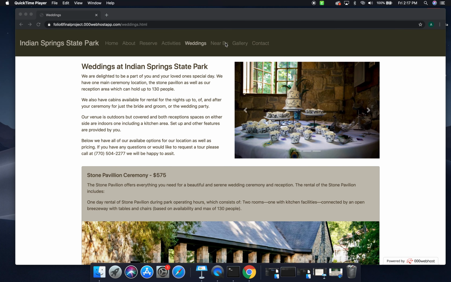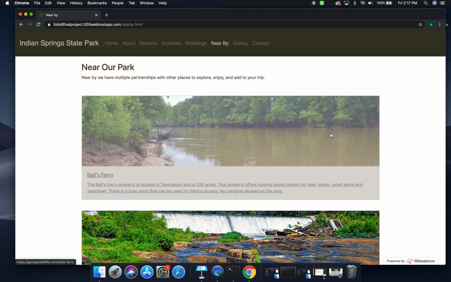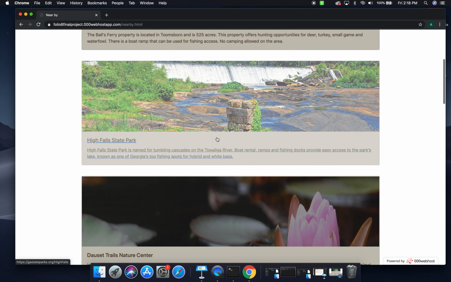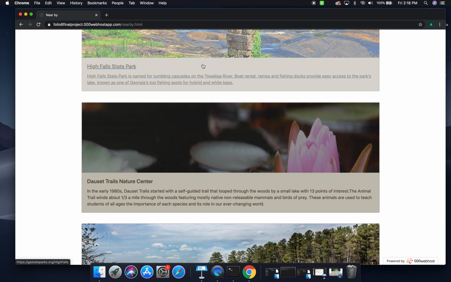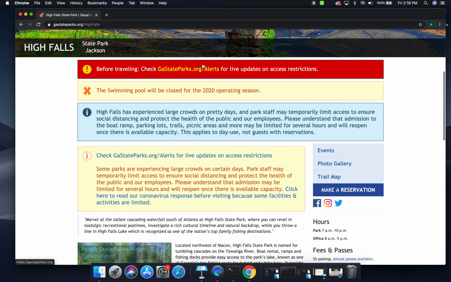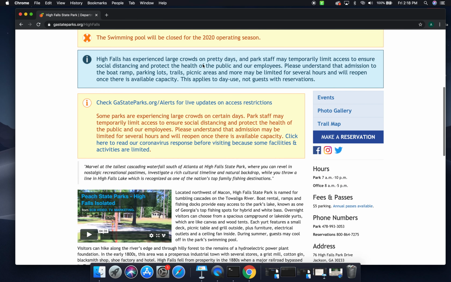So we can go to our nearby places. The park itself has a lot of areas around it that are really nice trails and different types of nature activities you can do, farms, towns, cities, that kind of stuff. So for this, I put all of their nearby areas, such as Balls Ferry and High Falls State Park, and by clicking any of these, it's going to take you to that particular website so you can see what that activity is and what it has to offer.